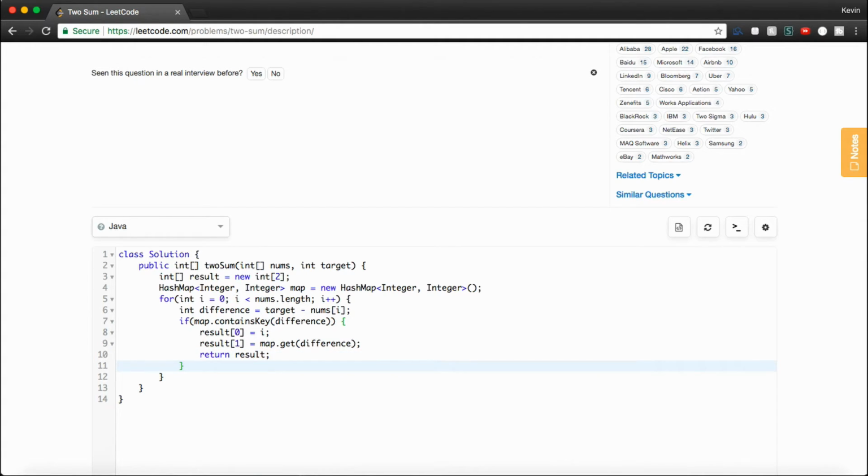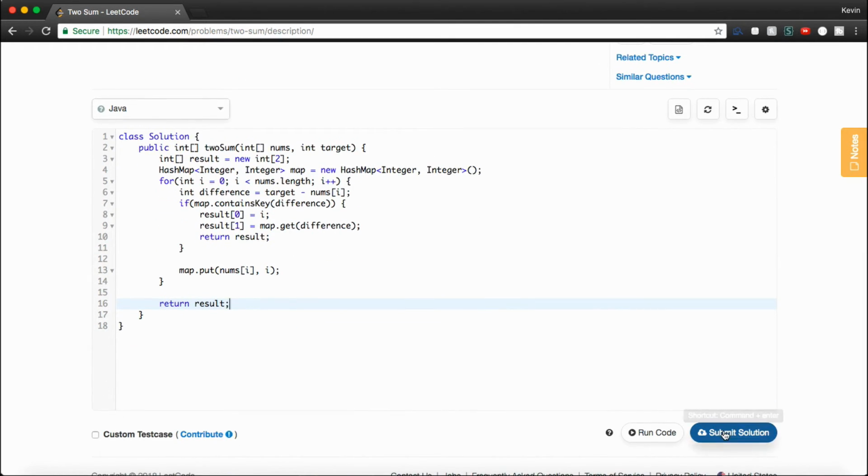And so if the difference is not in our map, this is where we're going to place it in here. So we won't even use an else clause. We'll just say map.put the number that we're on with the index that we're on. And so now once this loop finishes, all we should have to do is return result. Let's check that out.